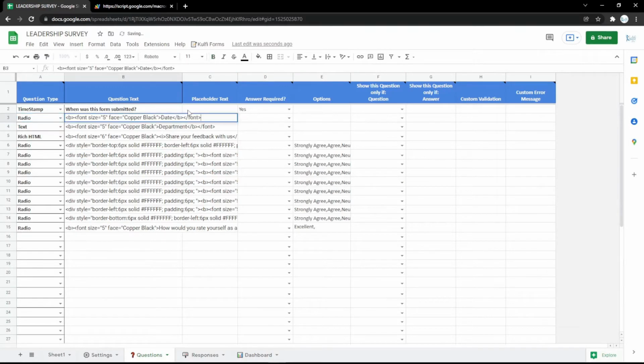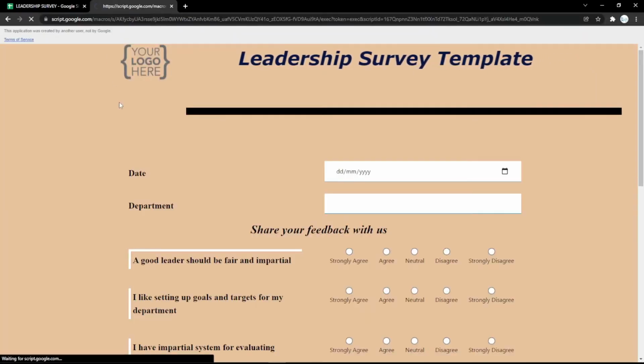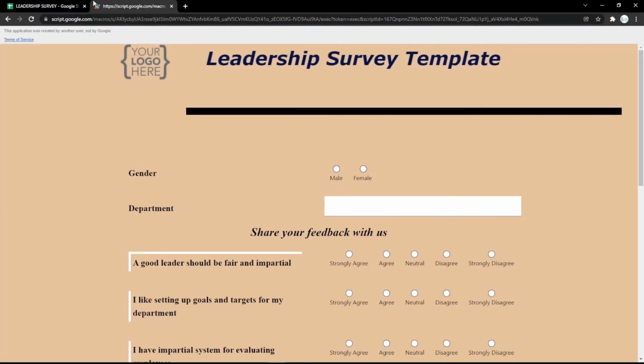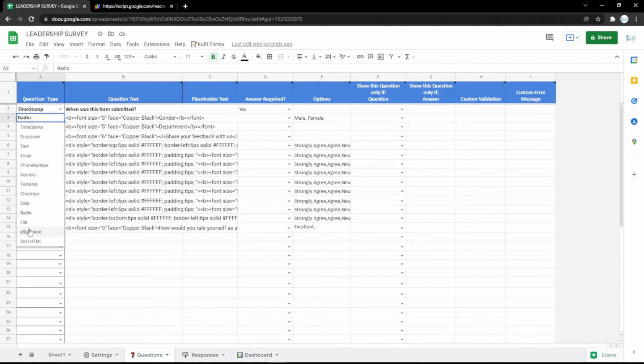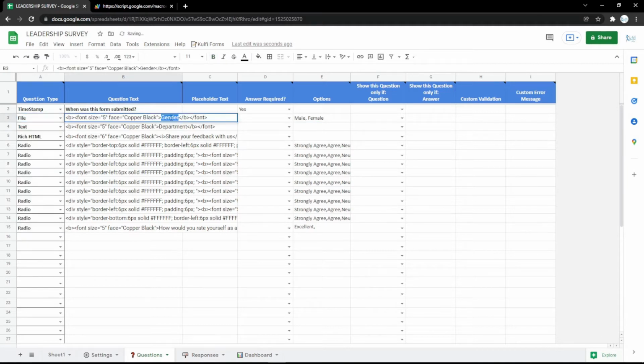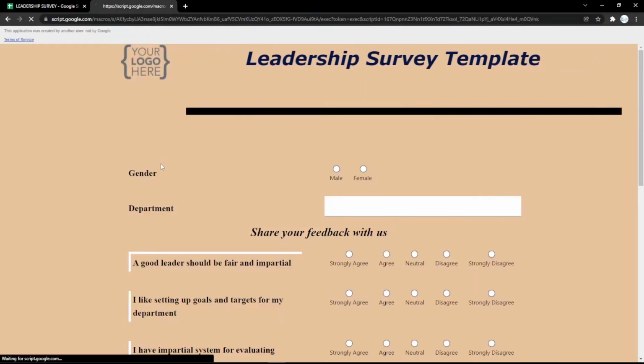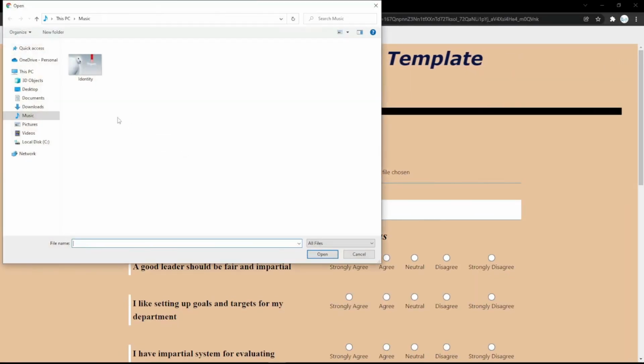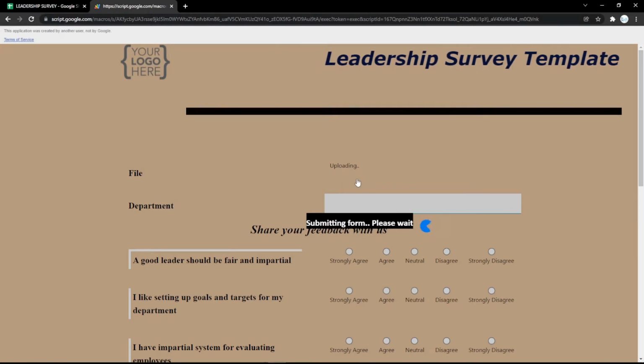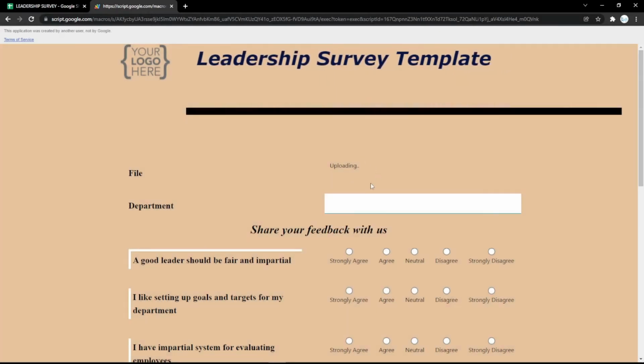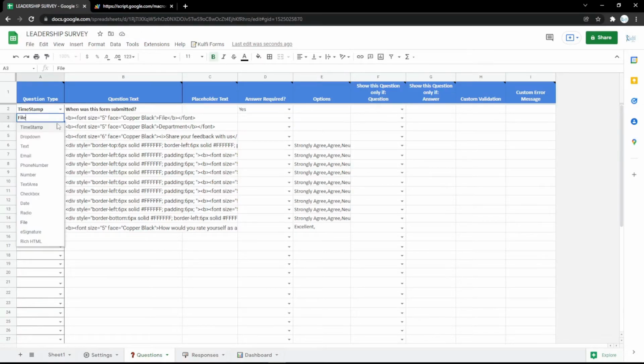And then you can also change it to a radio button, for example. Here I use gender and just fill in the options like male or female, so the audience can pick their gender easily there. And then you can also change it into file, and then go to your form and click choose file, so the audience can upload their file there.